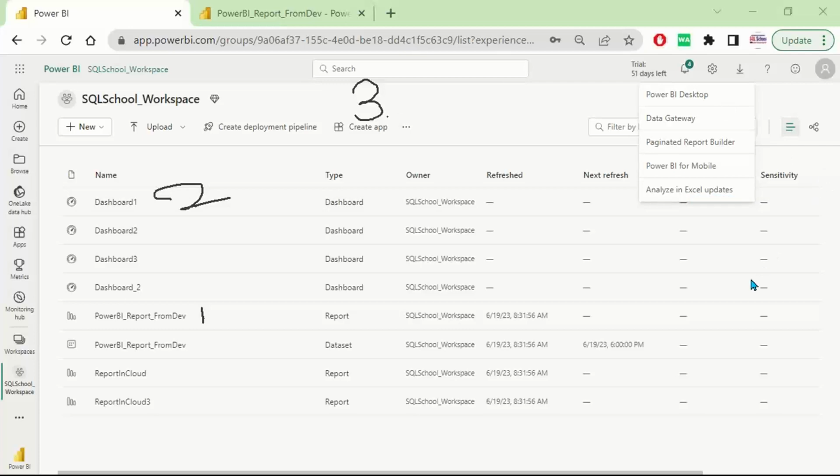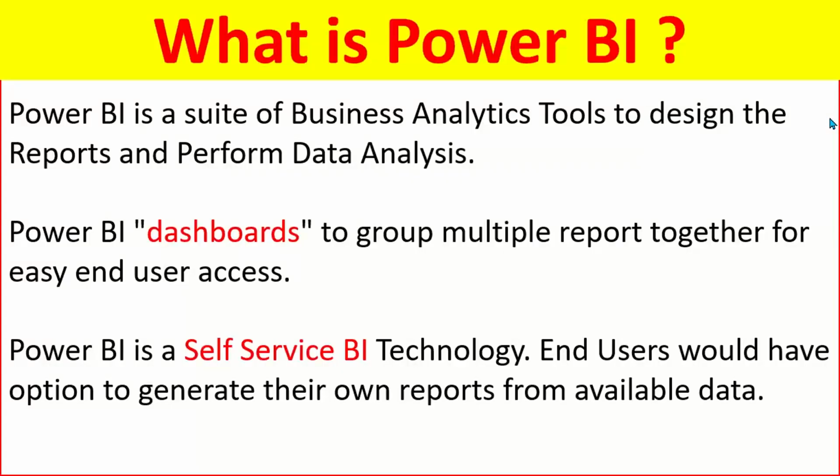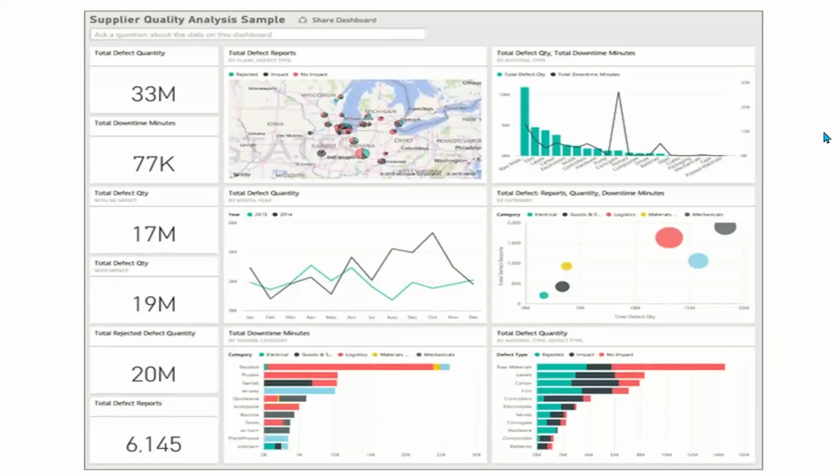Now the question: why is Power BI so powerful and why is it in more demand right now in the market? What makes it more powerful? What makes it more beautiful? Yes, here it is, a sample Power BI report on the screen. The main beauty of Power BI: easy to design, easy to host, cheaper to maintain, and easy to access. Nice positives.